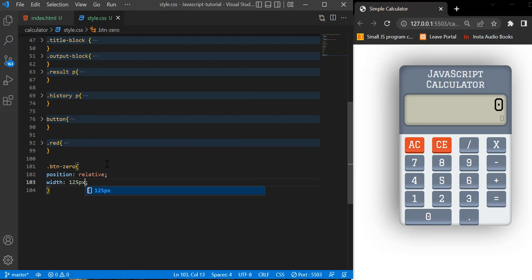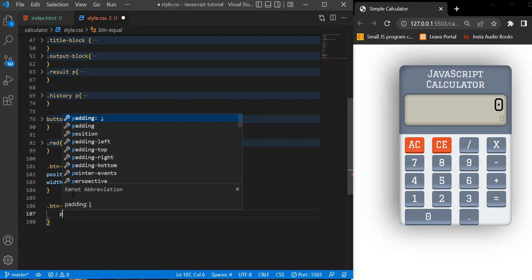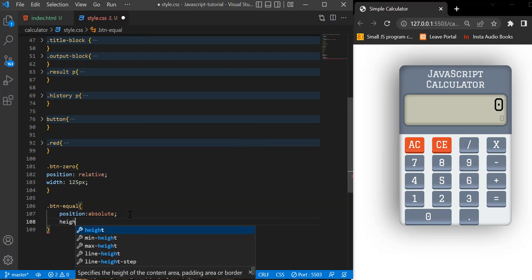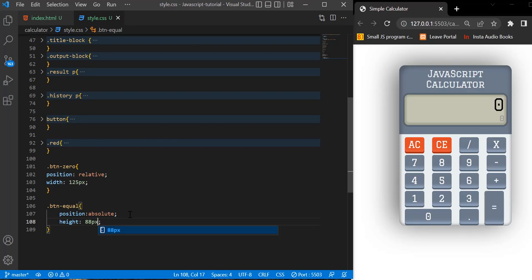Let's see. Yep. And the same thing we are going to do for the equal button as well. So I would like to have the height of that button cover two spaces, like two buttons. So let's go ahead and do that. I'll add another style called btn equal. In this, we will again do the same thing. We'll set the position to absolute instead of relative, and the next thing we would like to give it is a height of maybe 88 pixels, because that's what the size is going to be.